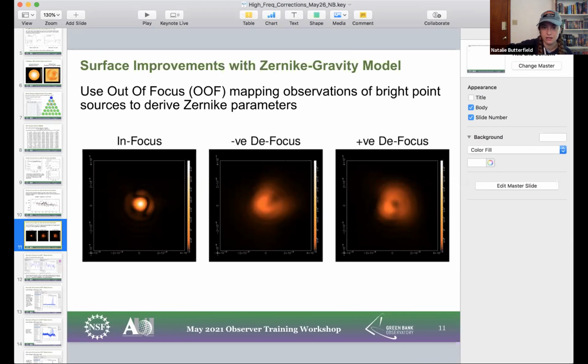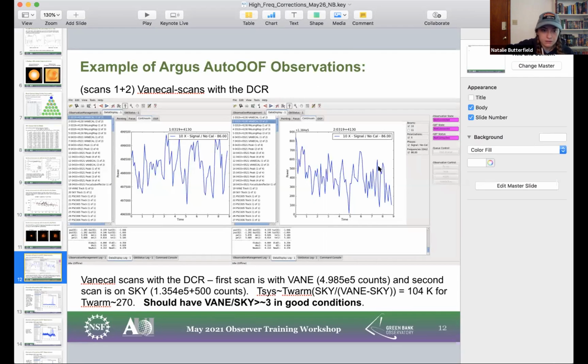And so that's why you see this minus VE and plus VE, is that they are going in different directions of the focus. Okay. All right, so getting into an example of an Argus auto OOF observation.